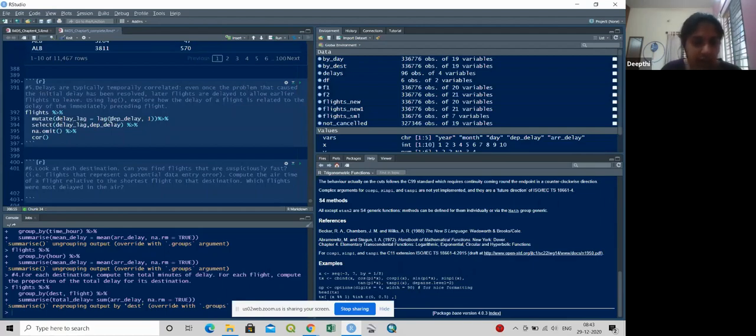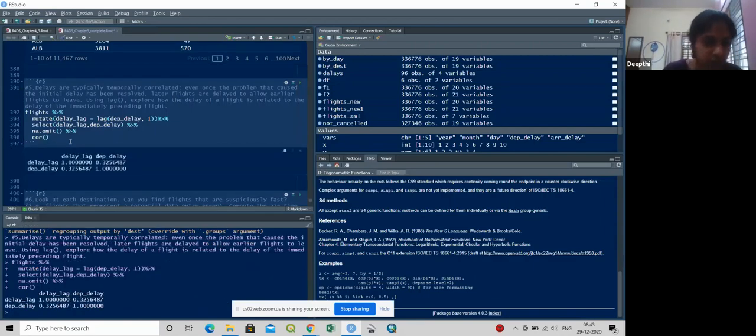So we mutated and added a separate column called lag, and here delay lag and departure delay is selected, and I've omitted all the NAs, and I did a correlation of delay lag and departure delay. Here I've just done it for one. I think if I increase it, we can see that the correlation is decreasing. So what I understood is, if the delay is increasing, then they have more time to make up the delay in airtime, so the correlation is decreasing. That is what I understood. If any one of you have any inputs, we can discuss.